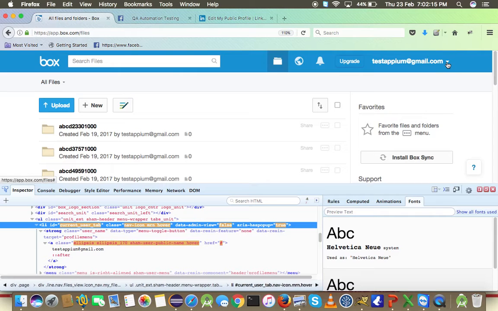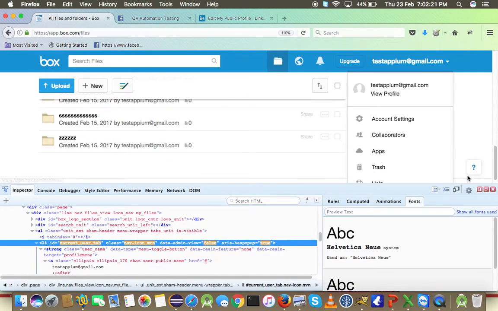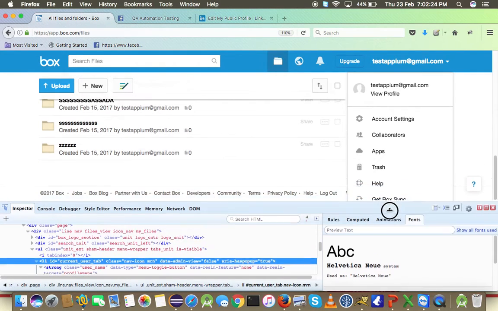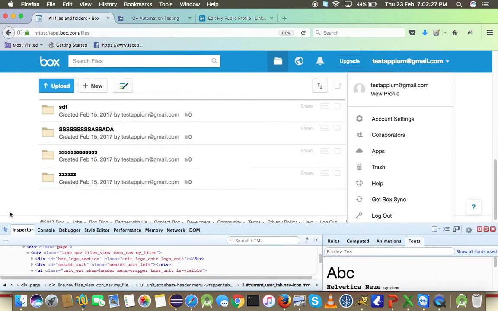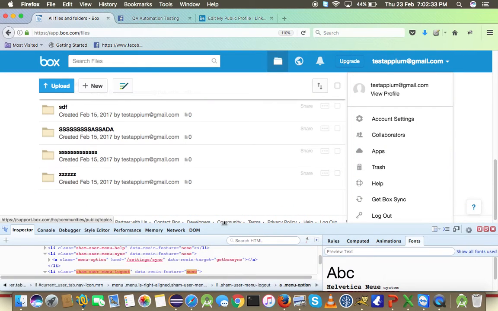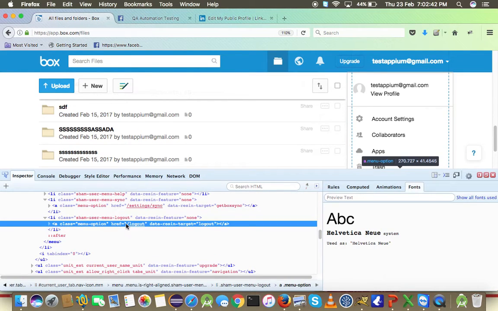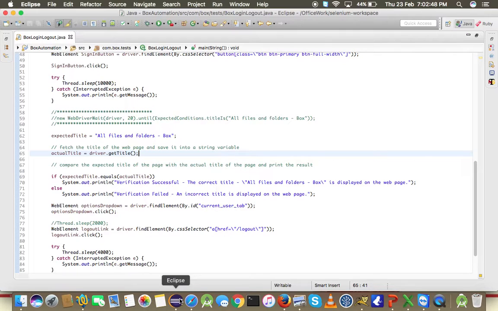So the logout link is below, right? So using this and logout, we have gone to logout here. Its href is logout, right? So we will create this element which is selected in a similar way. It's an a tag and its href is logout, and then clicking that web element.